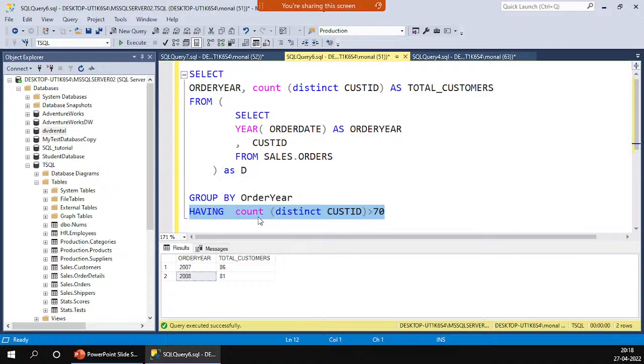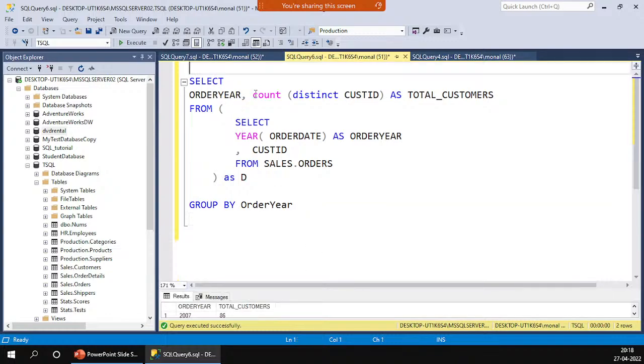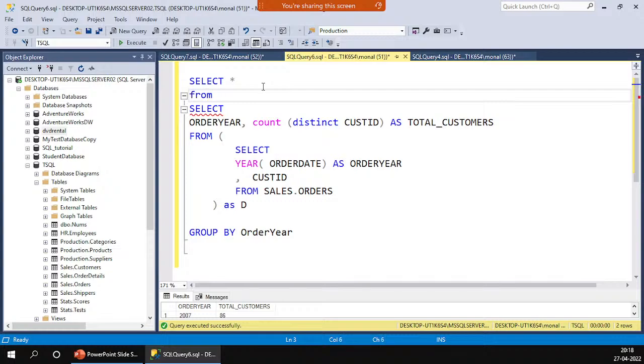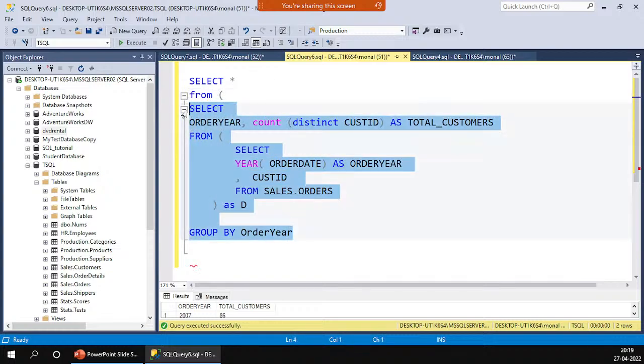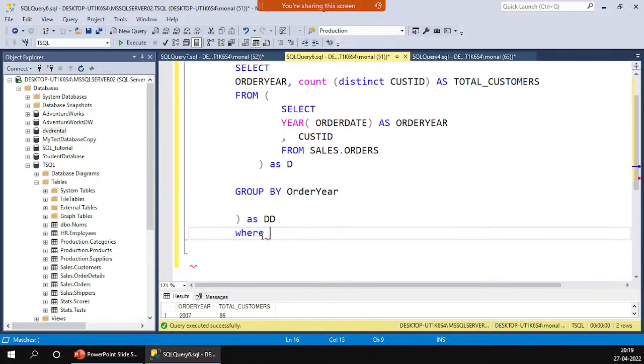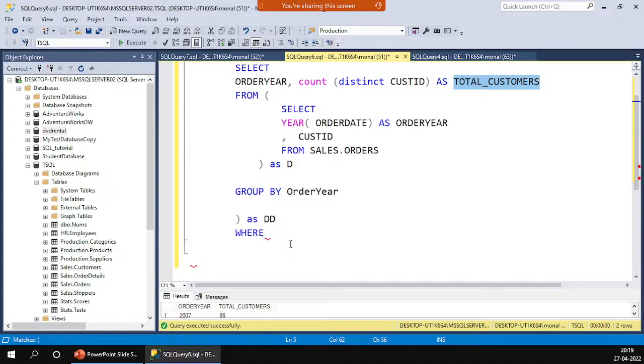But now I don't want to use this again. I want to use a WHERE clause. So on top of this derived table, I can create one more derived table. Instead of writing the column names, I will use select star from this, as dd, where now, instead of using the HAVING clause, I am using this total here, because for this dd table, these total customers are already calculated.